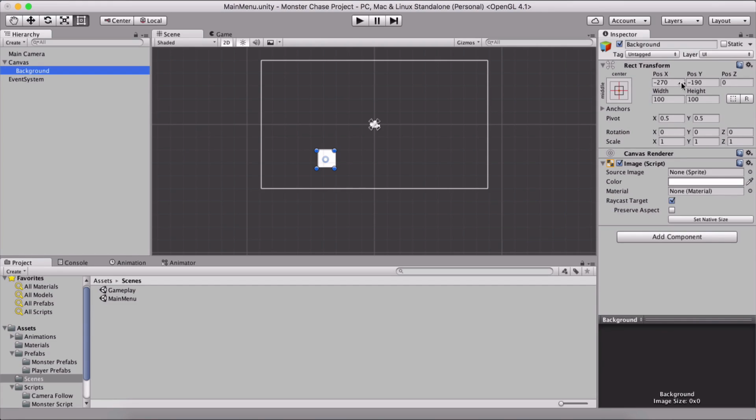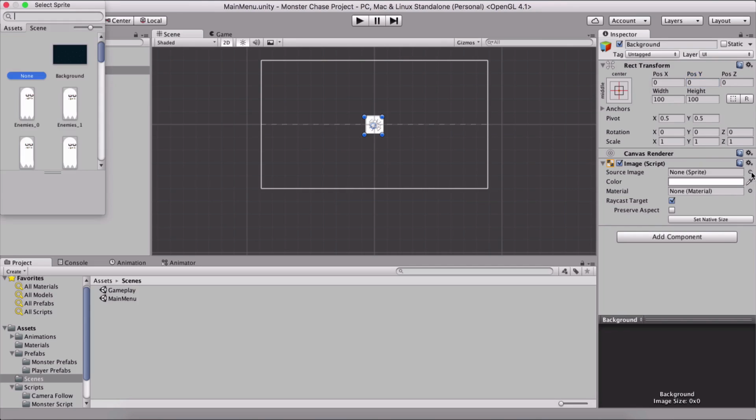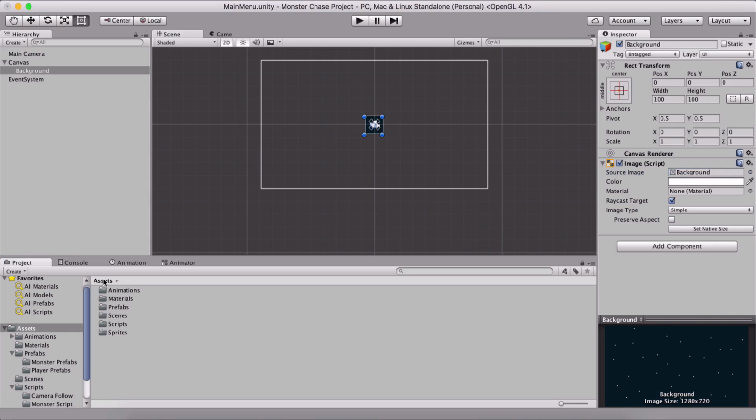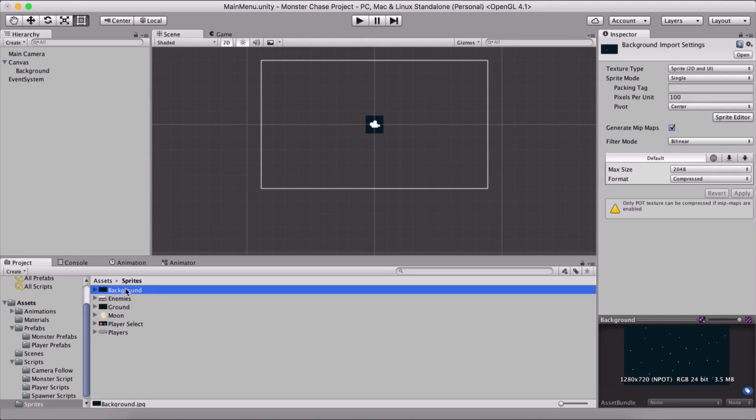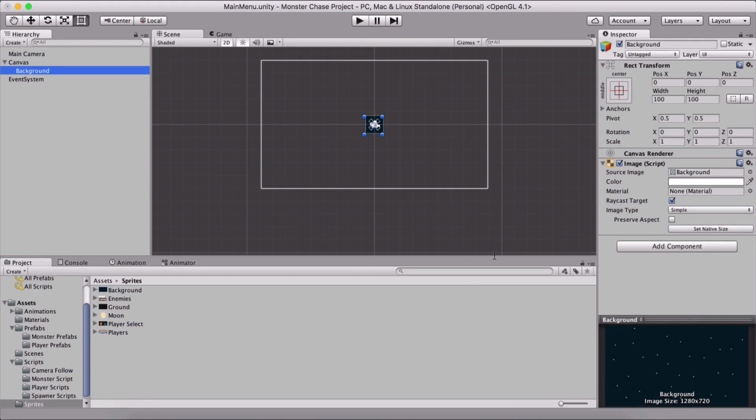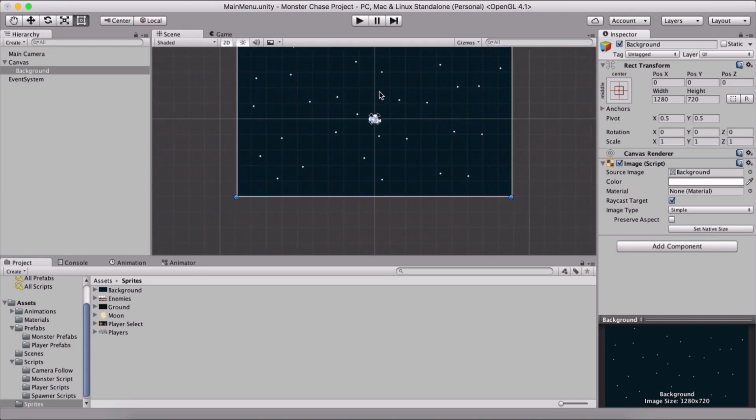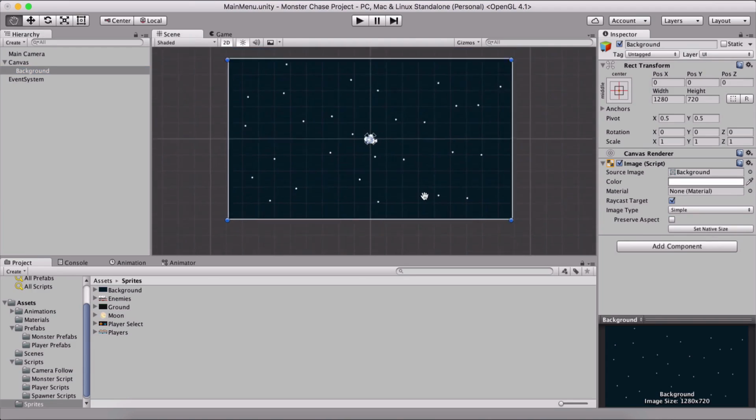So now going back to our image, I'm going to rename it to background, and I'm going to position it at 0 and 0 for the X and the Y, because I want it to be positioned at the center. And for the source image for the sprite, I'm going to search for my background and simply click on it. Or you can go under Assets and then Sprites, and here is our background, and then you can simply drag and drop it into the Source Image.